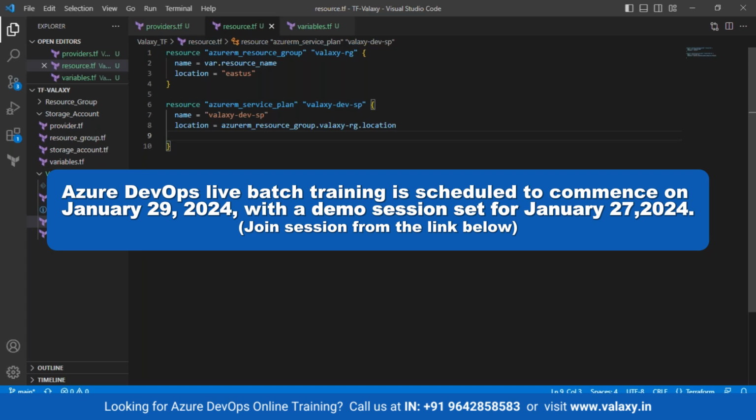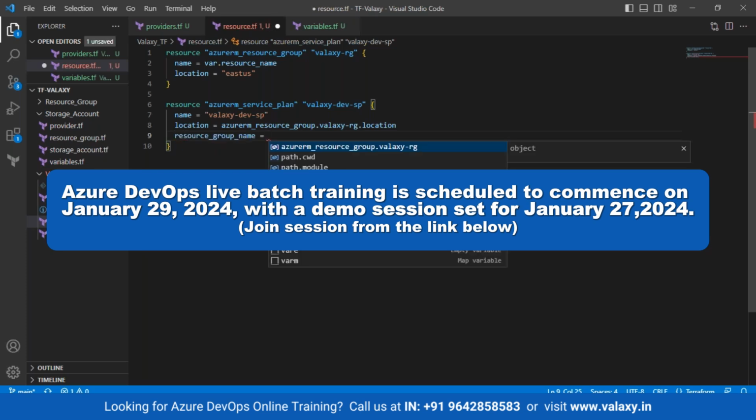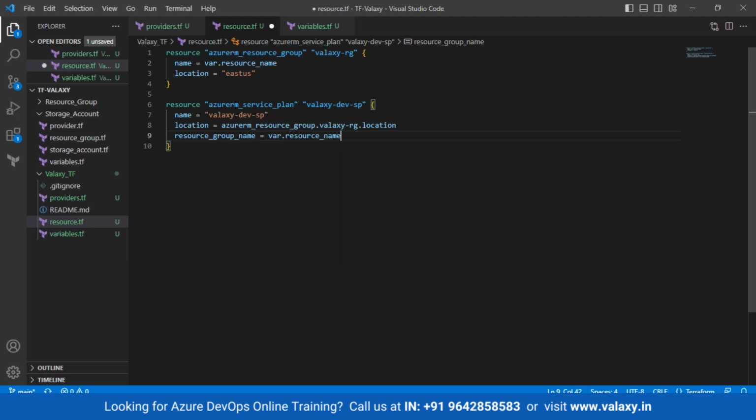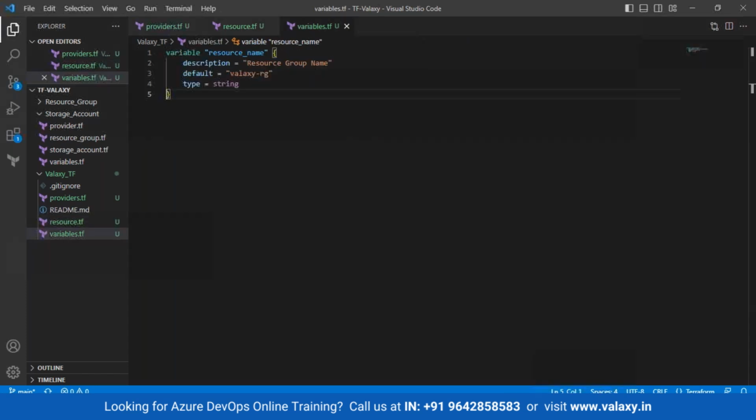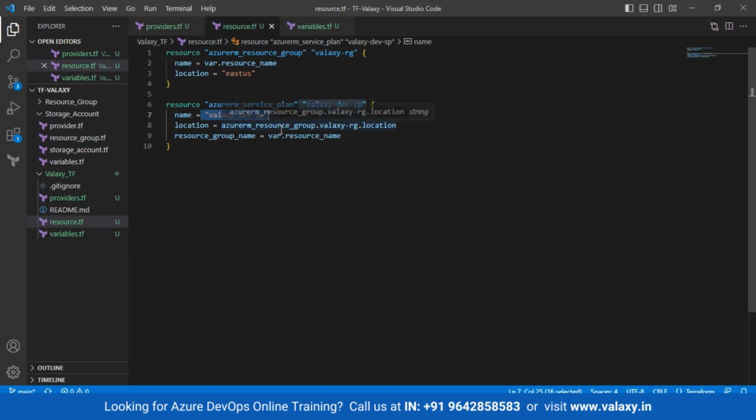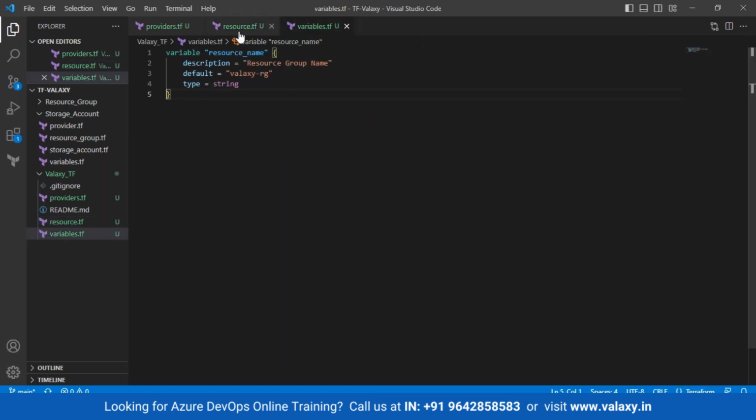Now I need a resource group name also. For the resource group name, I can do the same way with azurerm, or I do have variables defined, so I can just call the variable. Both ways are okay. If you want to define this name also as a variable, you can do it, guys. I have shown you this variable is defined over here. If you use the hard-coded value, this is surely not accepted. If you want to define this as a variable, please go and do it.